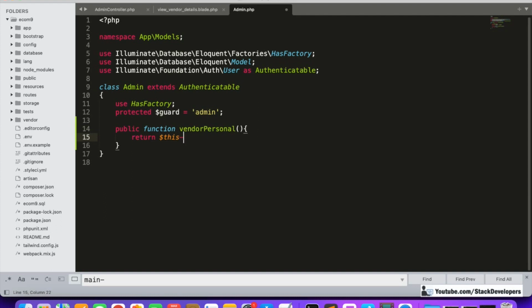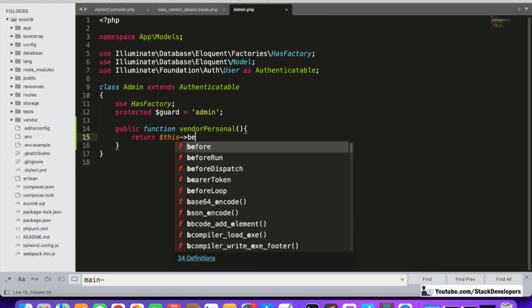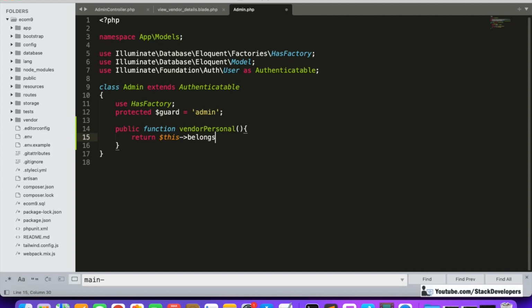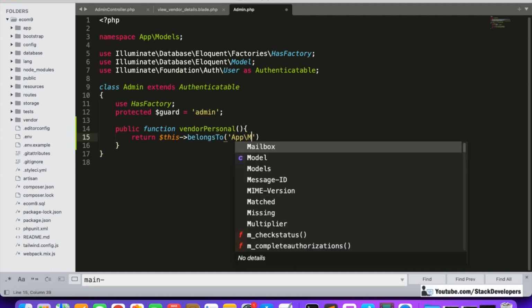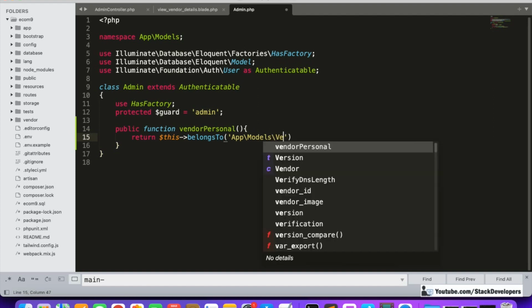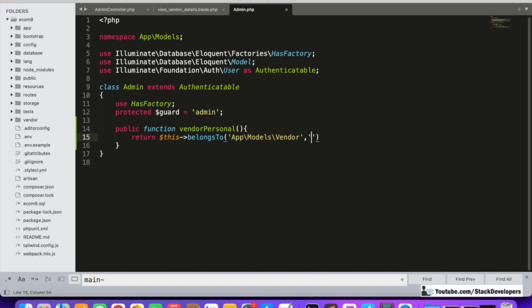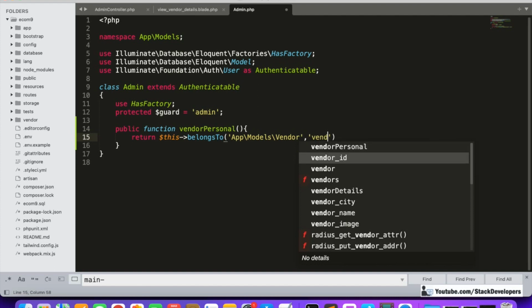$this. We are going to create the belongs_to relation, as every admin belongs to a vendor. If we are using vendor in the admins table, then that entry will also come here in vendor personal. Okay, so we are going to use the belongs_to relation, models vendor. Okay, and here we are going to use the vendor ID.